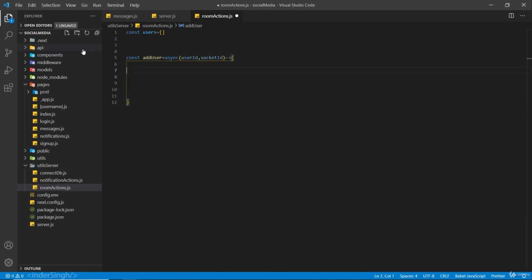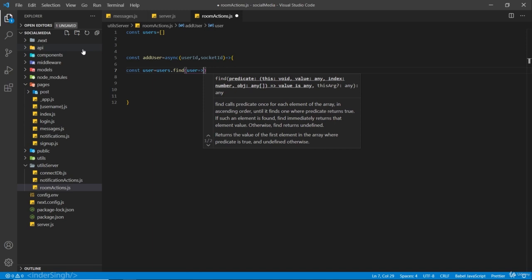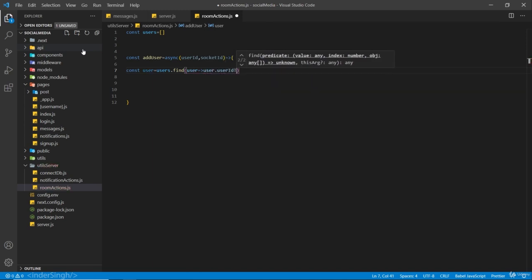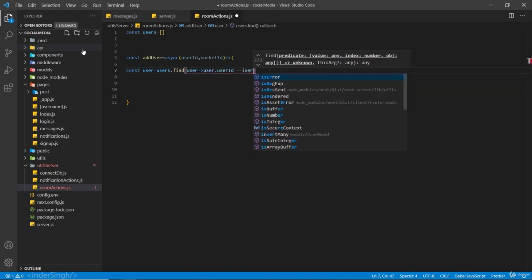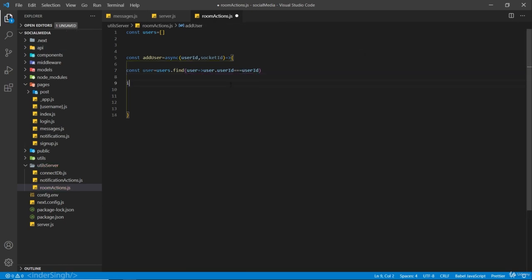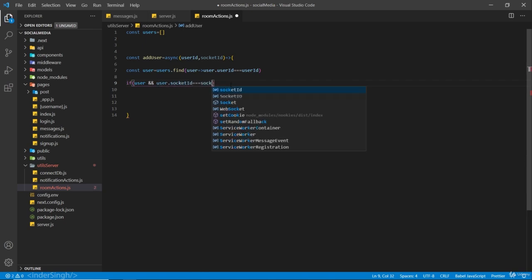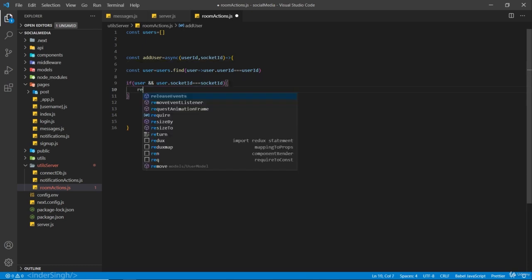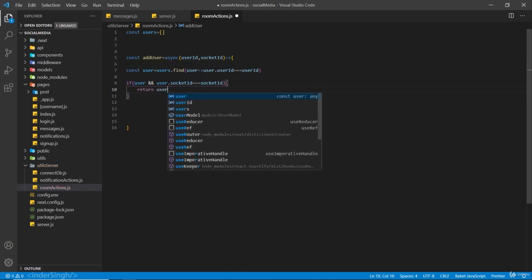First of all, we are going to check if we have a user already connected with this user ID. So const user = users.find(user => user.userId === userId), which we are sending inside the parameters. And we are going to check if user && user.socketId === socketId, which we are sending inside the parameters. We are just going to return from this function and return the users.